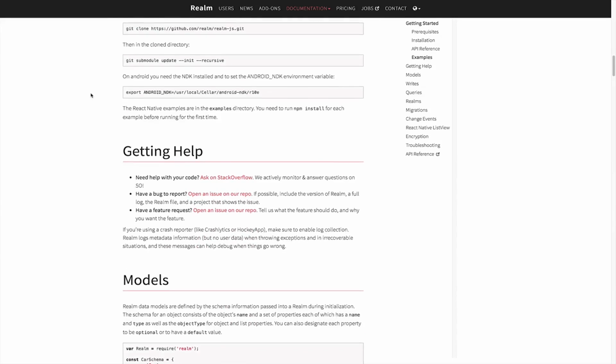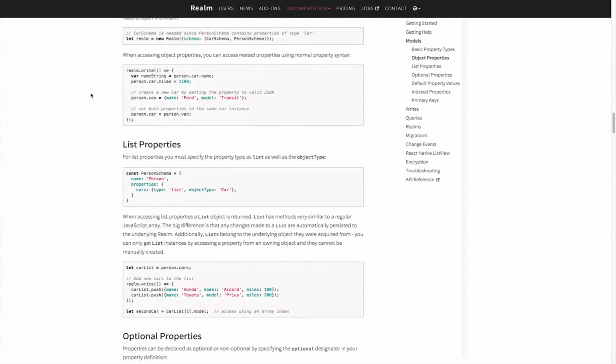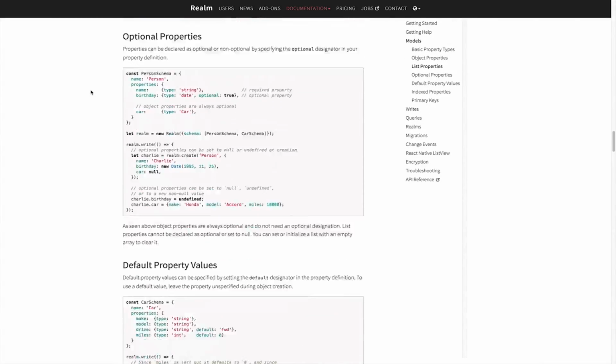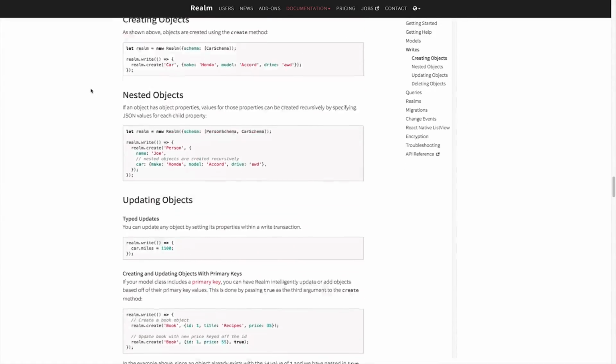Thanks to its zero-copy design, Realm is much faster than an ORM and is often faster than raw SQLite as well. Realm supports advanced features like encryption, graph queries, and easy migrations.